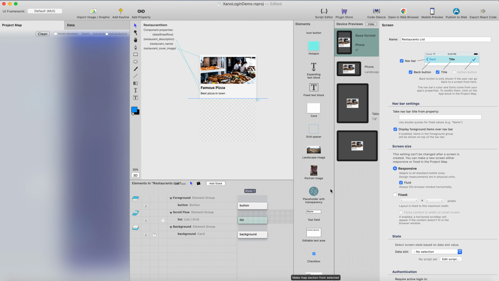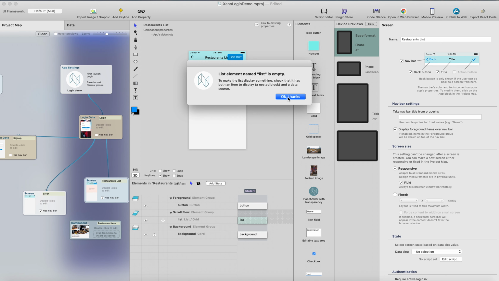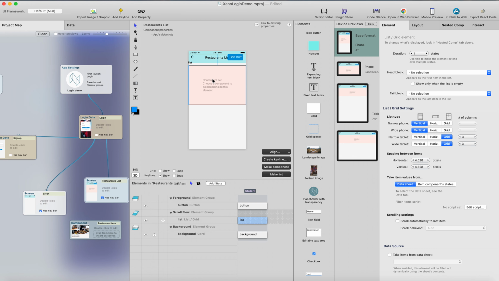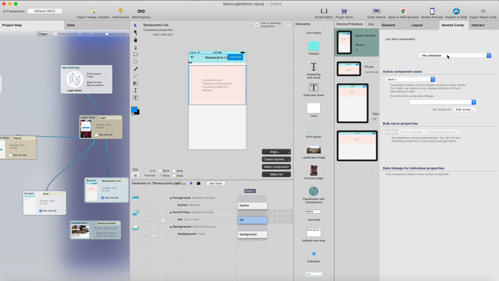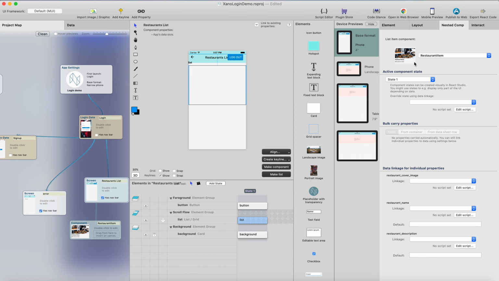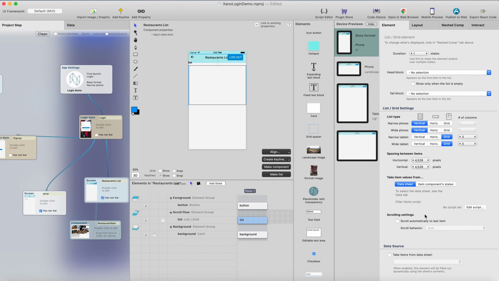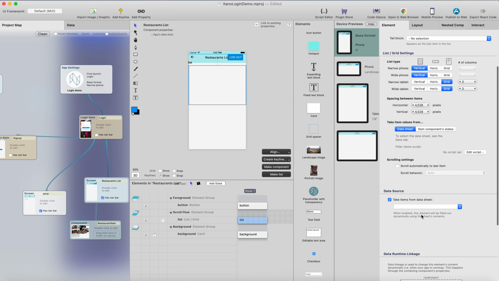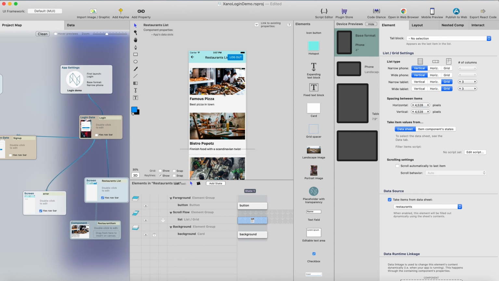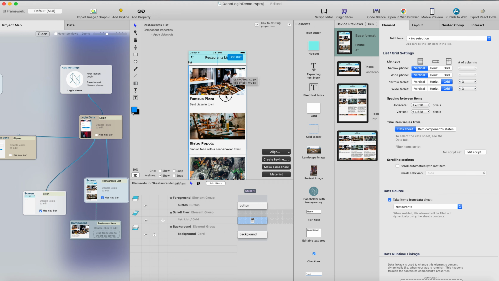Then we can head back to the restaurants list. It says the list is empty. Yeah, I know. And we head to the nested comp here and we select which item we want to repeat in the list. And I want to select the one that we just created. And we don't see any rows because we haven't set the data source for the list. So then we go element and take items from datasheet, and I'll just select restaurants here. And now we should have the restaurant list appearing on the screen.